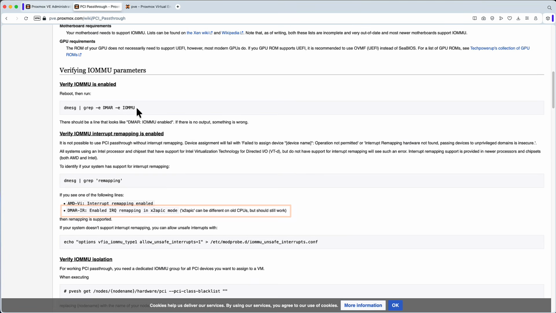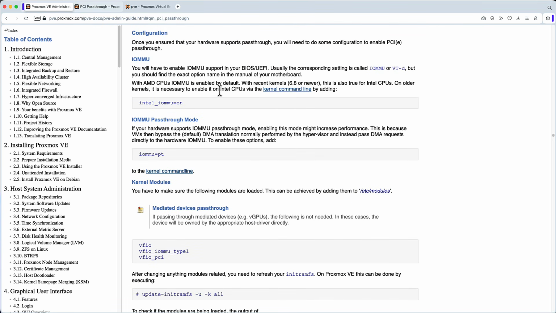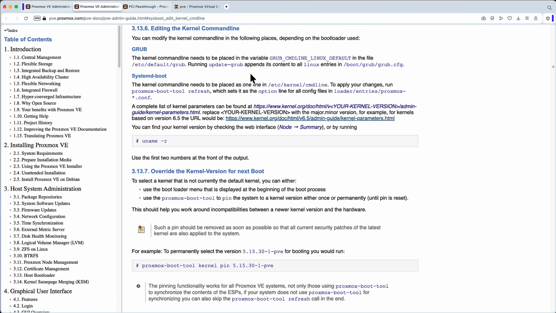Looks like the IOMMU was not fully enabled. That's what I mentioned. This is the other web page which has additional information, and it says that this should be enabled, but for some reason it doesn't display as expected. So what you can do, you can enable it via the kernel command line. And if I open this tab for kernel command line, you will see that there are two options. You either run your Proxmox with grub bootloader or systemd boot.